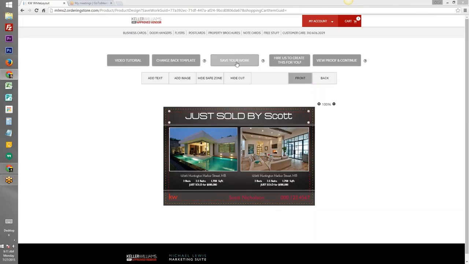You can save your work to continue working on it at a later time. Hire us to create this for you. We'll take you to our virtual assistant website where you can learn about the power of leverage. Maybe you love the look and feel of our products, but you're looking for a good way to have someone do it for you that's very cost effective. And our virtual assistants offer that, so that could be a good solution for you.